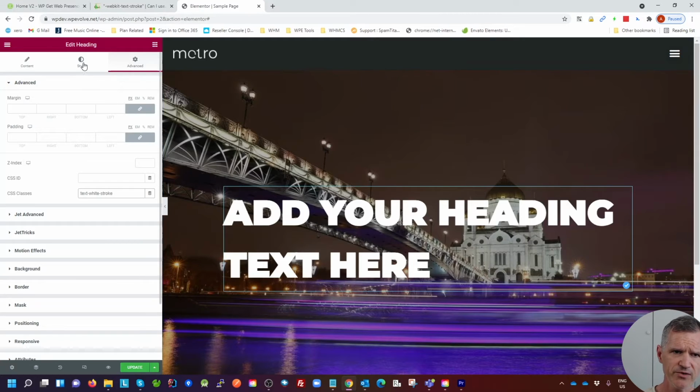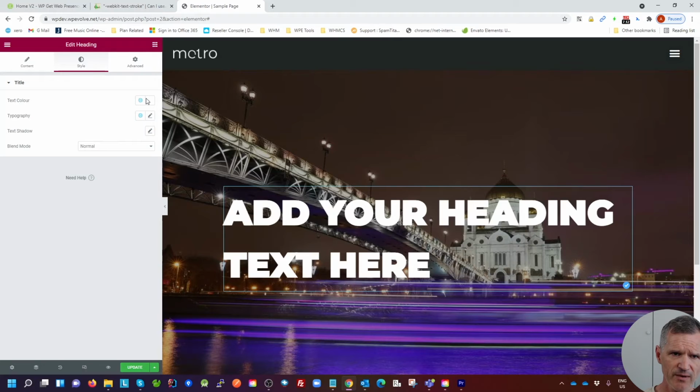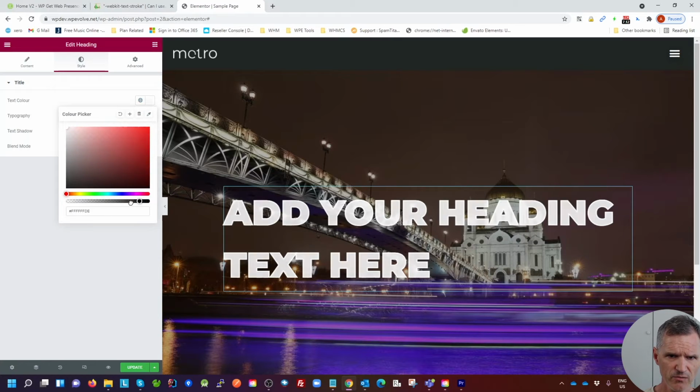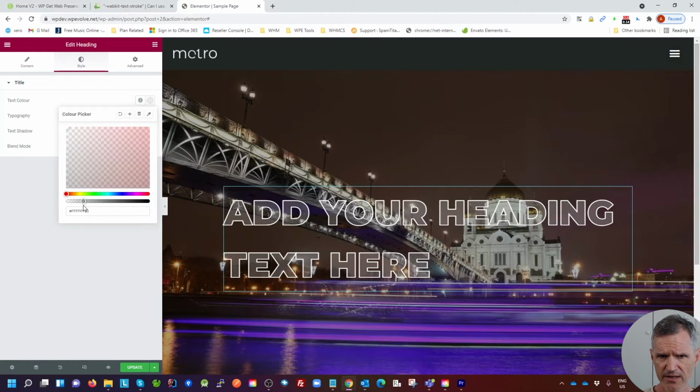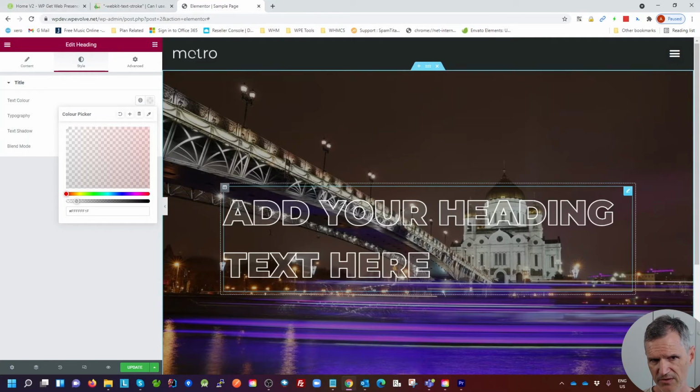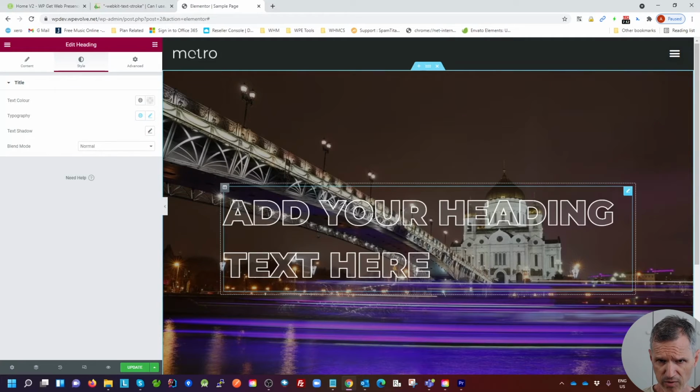So what we need to do now is go to the Style tab, and we need to reduce the opacity of the color of that font. So there we go. It can be completely transparent or have a little bit of opacity. So it kind of looks like you're looking through some glass or something like that. So it gives a bit of an effect. So that's the very simple way of applying this stroke.